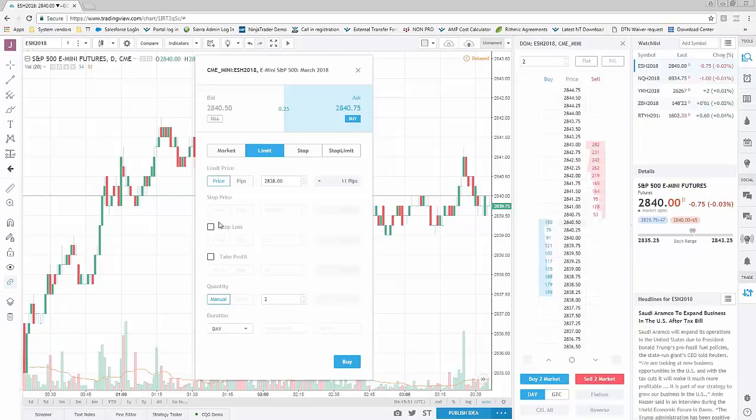Okay, so now I'm going to check stop loss. I'm going to check take profit. And if you notice, it's pretty much the same thing. There's really no difference in how you set the bracket order. The only difference this time was I didn't place the order directly off the chart. I placed the order directly off the DOM. But the ticket itself that's populated looks exactly the same.